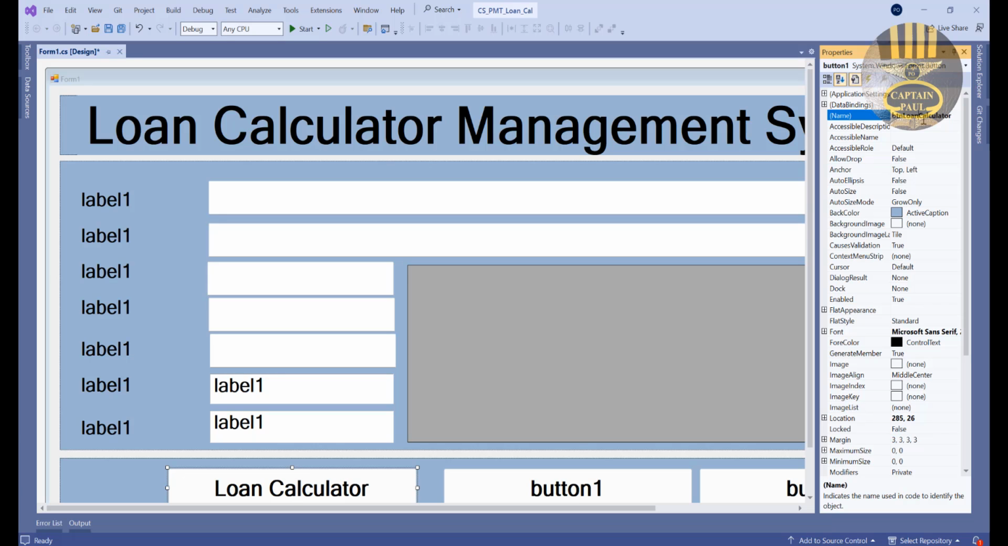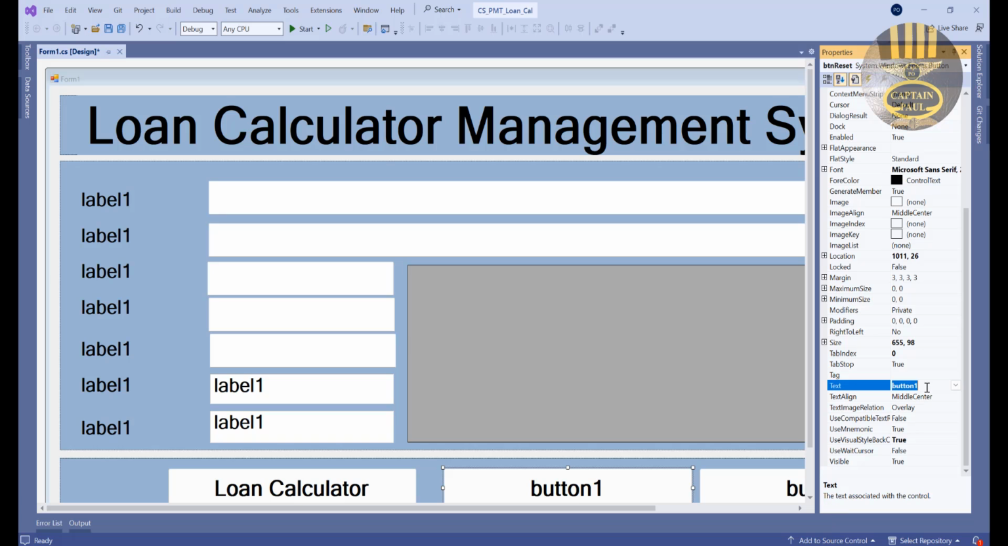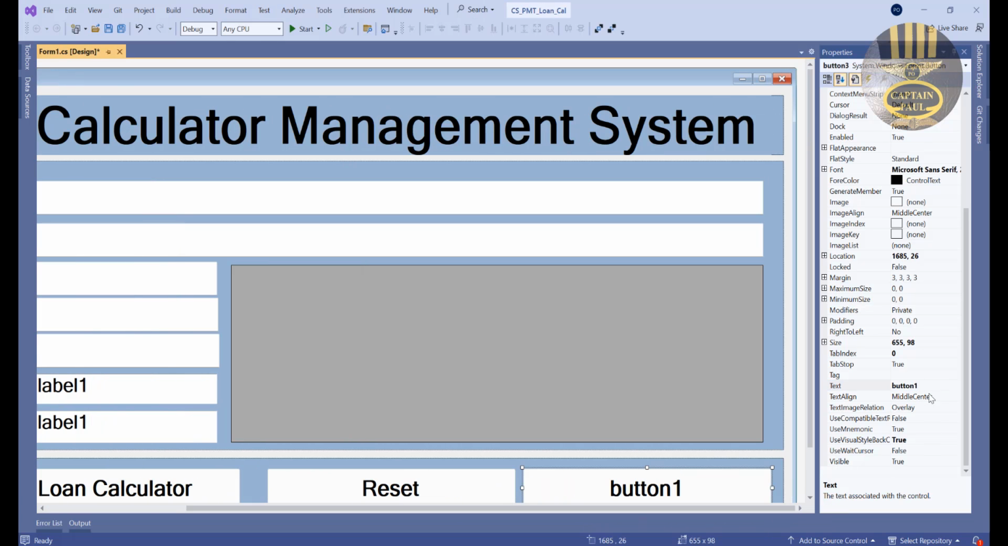Then the next one beside it, that's going to be reset. This one, BTN reset. And the text content on it is going to be reset. Scroll right down, change that to reset. And the last one here, that's going to be called exit. And the variable name, that's going to be BTN exit.